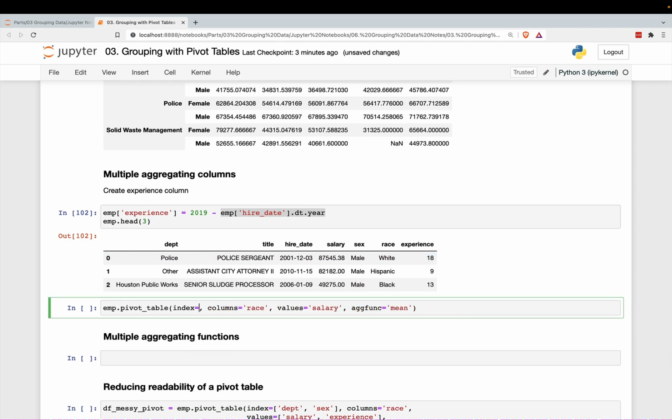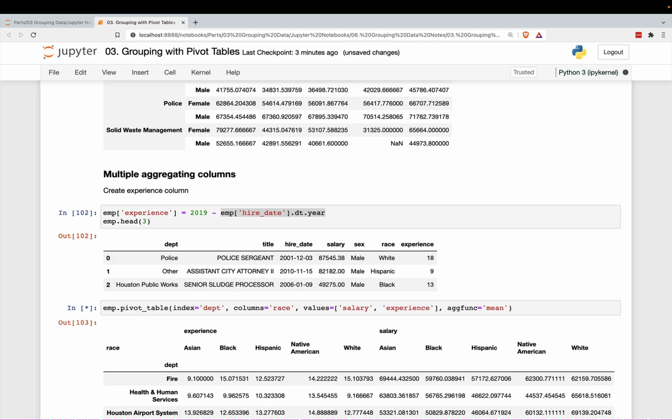Let's return this back to just department, just to keep it simple. Now instead of salary, we'll have salary and experience. So hopefully you figured out this was the right way to do it, because you use a list, and that's how pandas works. For one thing, you use a single string or a single value. For multiple things, you use a list.